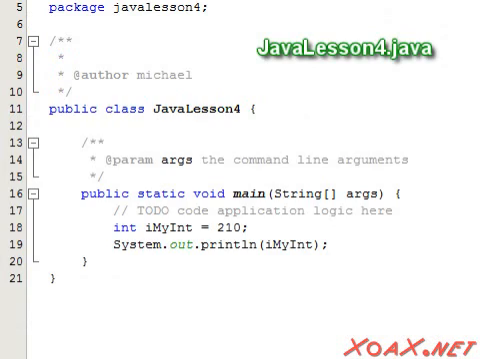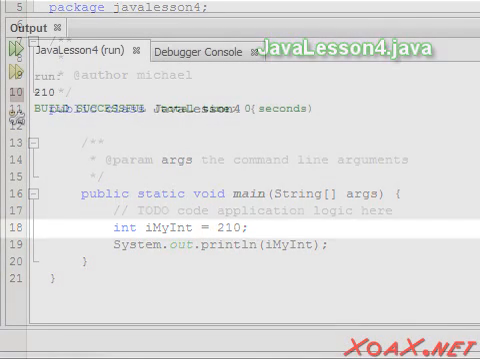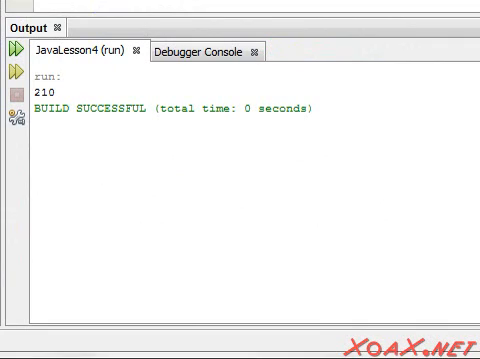It is not necessary to separate the declaration and the initialization. We can put it all together in one line, like this, as we did in our last lesson. Then we can compile and execute the program, and we will see the same thing as before.